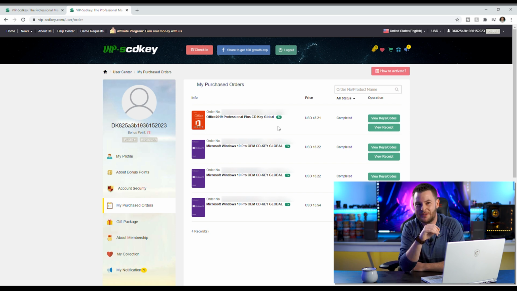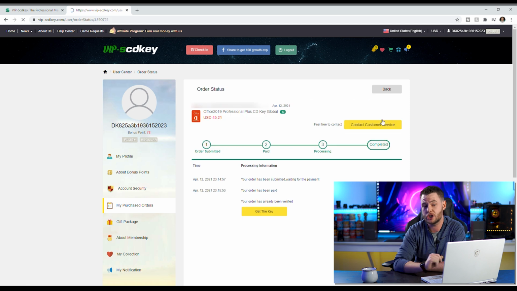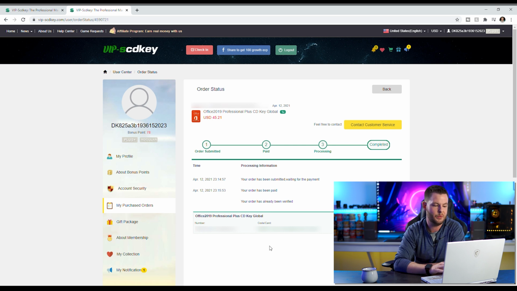High level of success for these Windows 10 Pro OEM keys. But again, we can see here that Office 2019 Professional Plus CD Key Global has been purchased. We can see the order. And all you guys have to do is view keys slash codes. And we're gonna press this button right here to get the key. Takes a second, and we have our product key, which is fantastic.